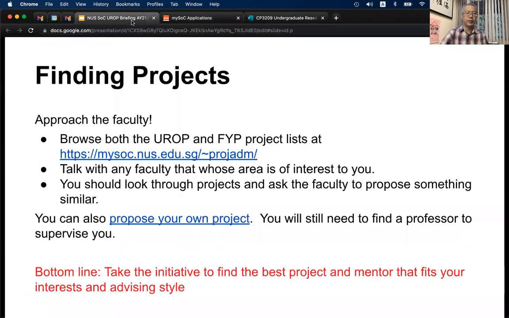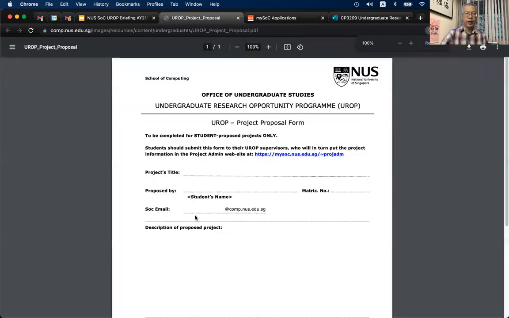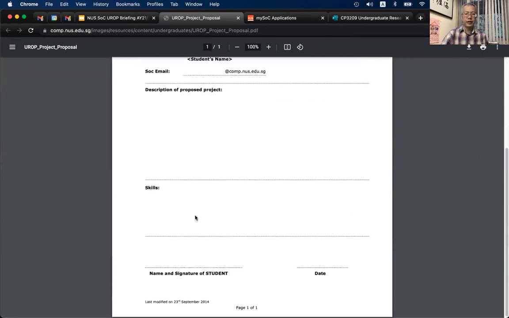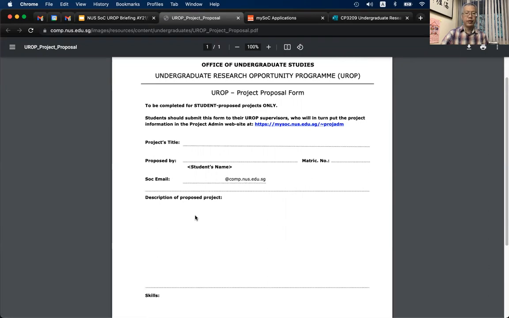Okay, so bottom line again, you need to take the initiative to find the best project and mentor that suits your interests and advising style. Now you're also allowed to propose your own project. So there is a form. It may be replaced by the time we get further on this, but right now it looks a bit like this, very simple. You take this form and you fill it out yourself.